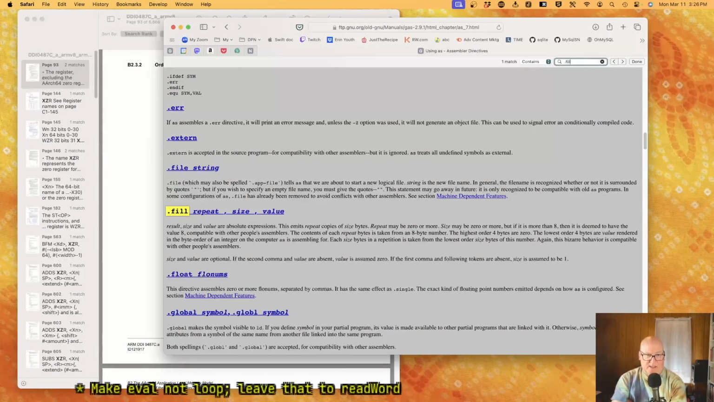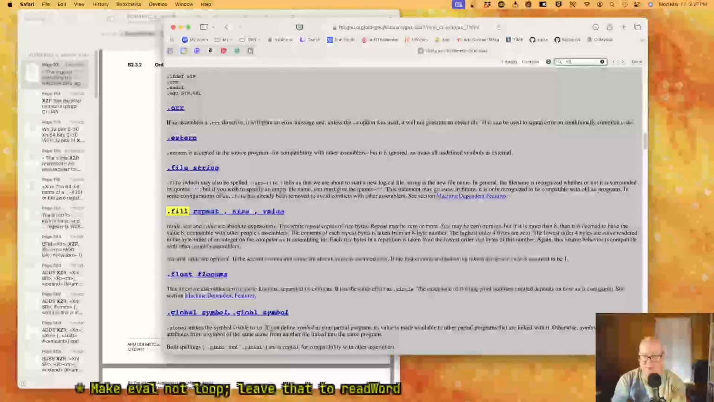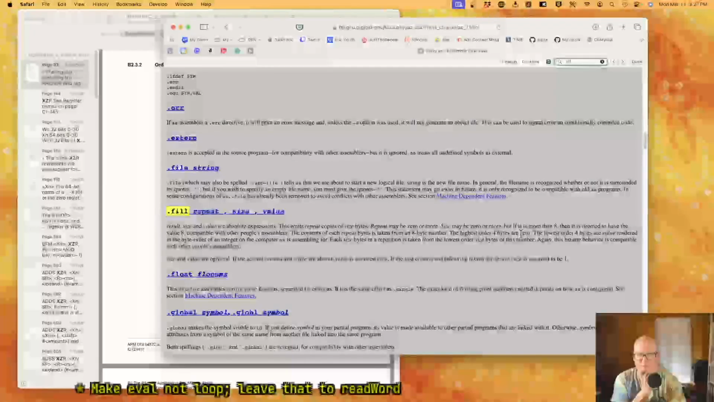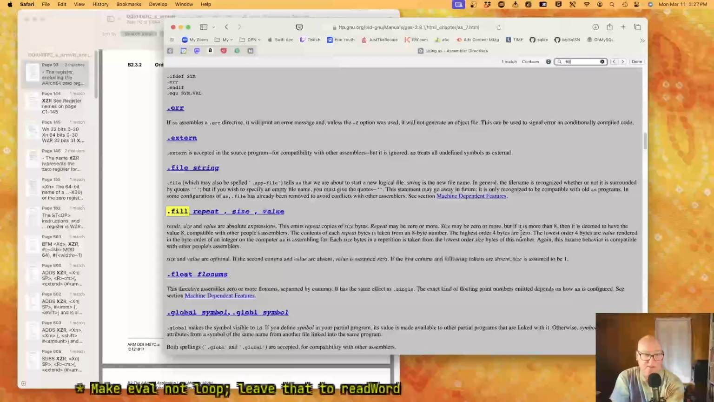Repeat copies of size bytes. Repeat maybe 0 or more. Size is... Oh no, you're right. That's weird. So I should repeat 1, huh? More than 8 is deemed to have 8, compatible with other people's numbers. Repeat bytes is taken from an 8-byte number. The highest order 4 bytes are 0. Yeah, bizarre behavior is right.